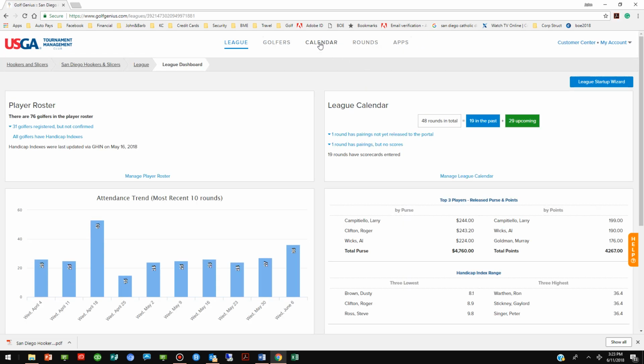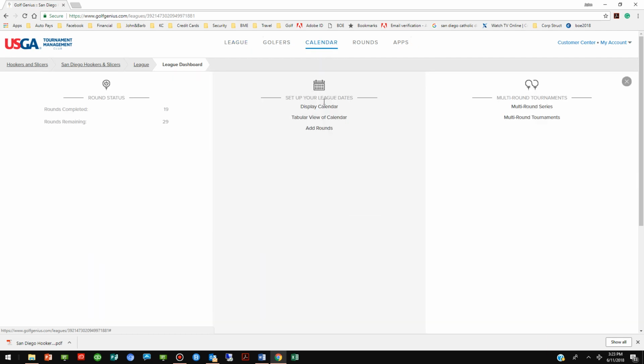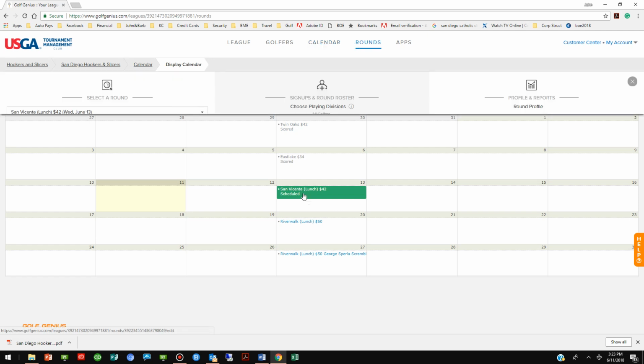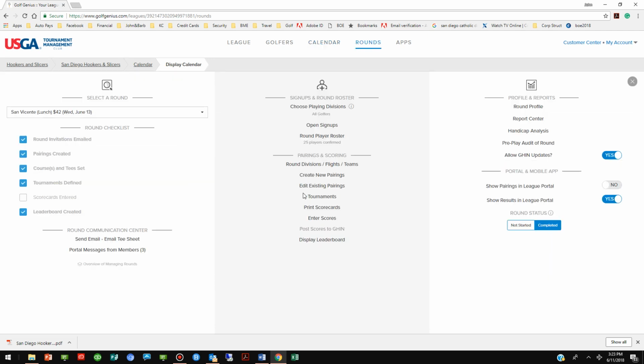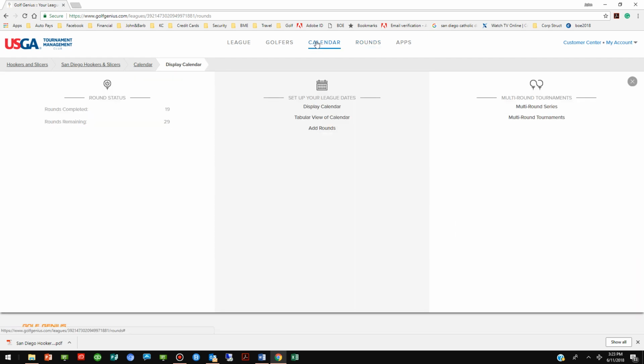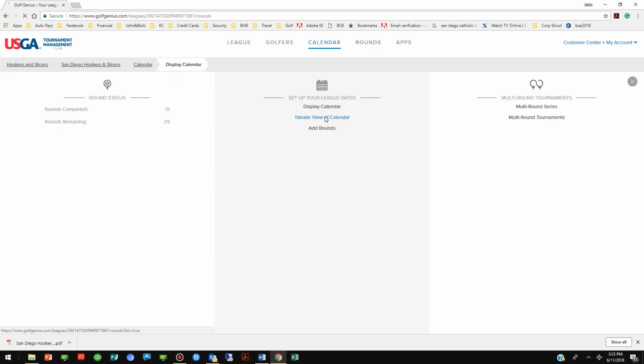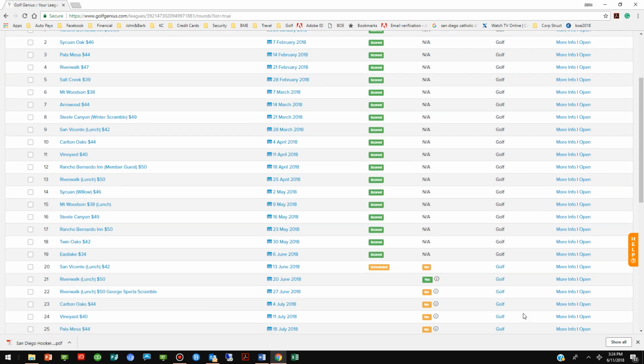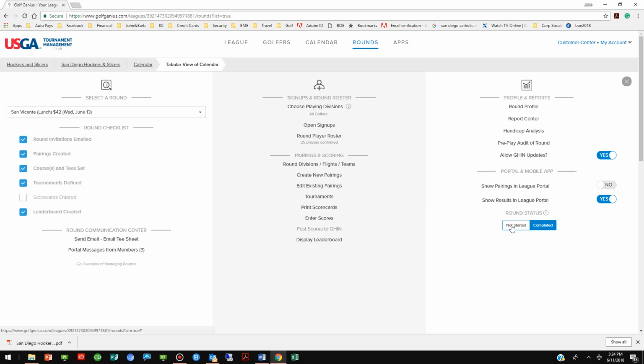Now we got to find the tournament. We click on calendar, we click on display calendar, and we're doing the San Vicente. Now we're on the tournament. The other way you can get to that tournament is you click on tabular view, then you go over here and you click on open June 13th. You can see the other way is a little bit faster.